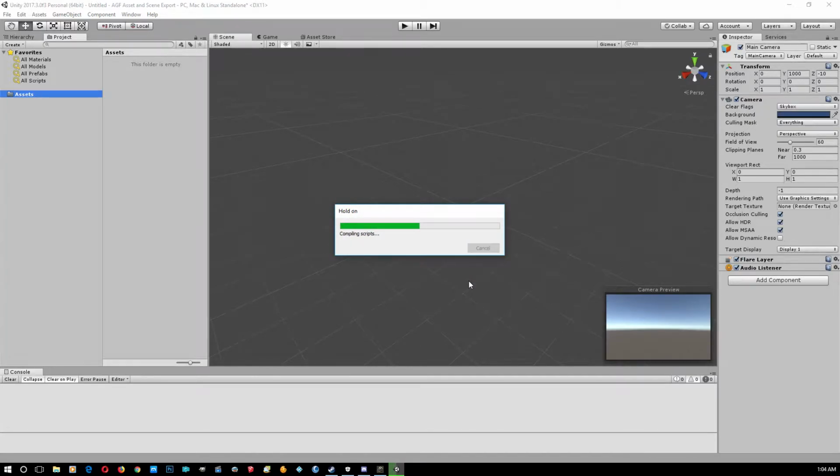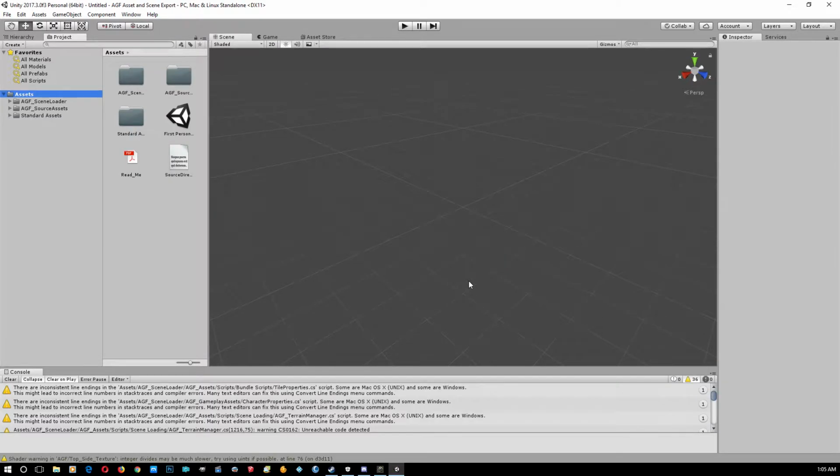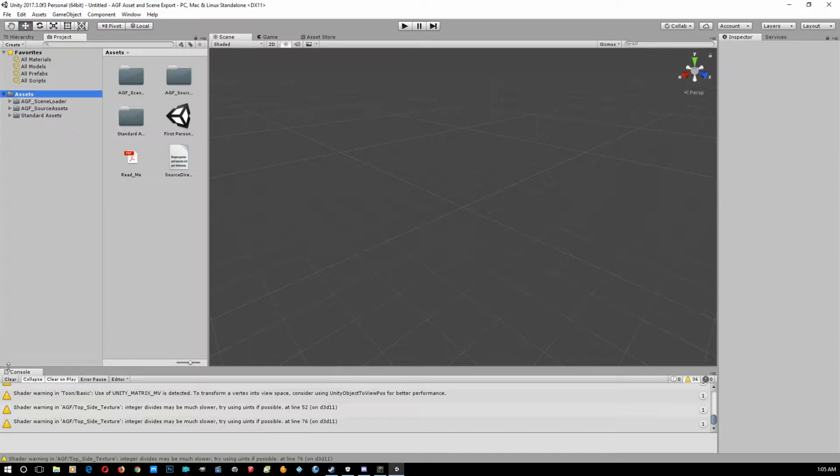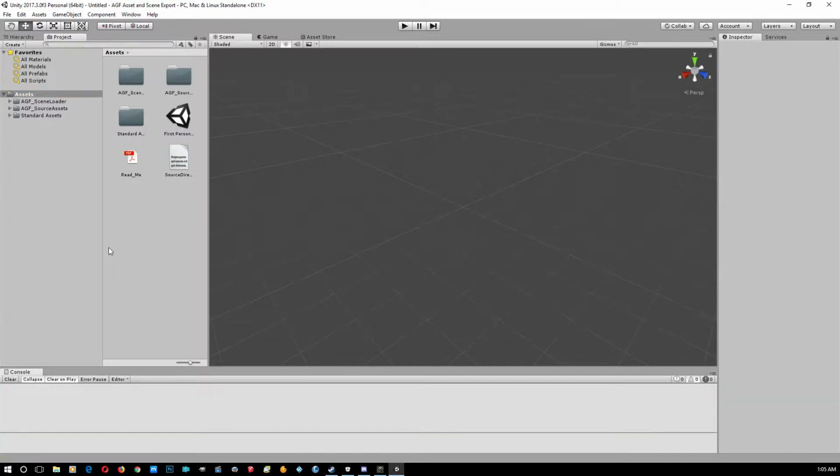I'll use a bit of editing here to make things a bit quicker. Okay, and we're done. Now, you'll see all these messages come up here, the error messages. Just ignore those, hit clear here. You'll be able to see things like this README PDF. I'm going to have a look at that.